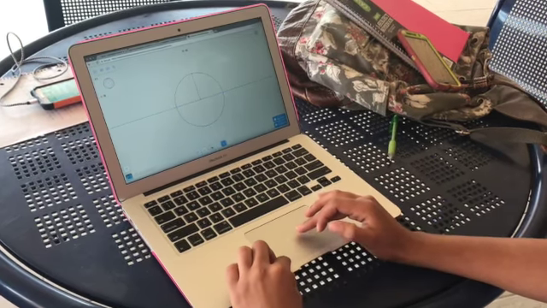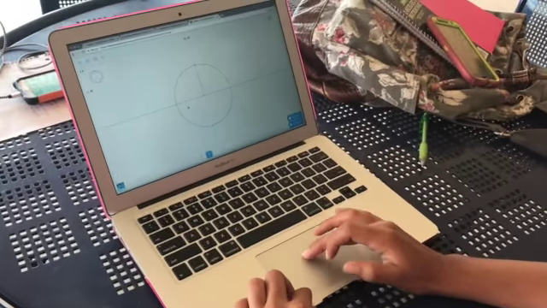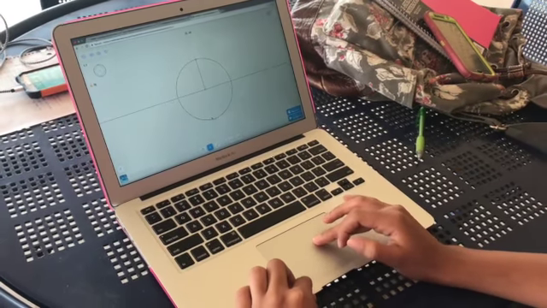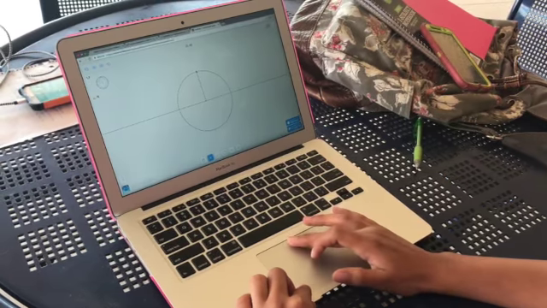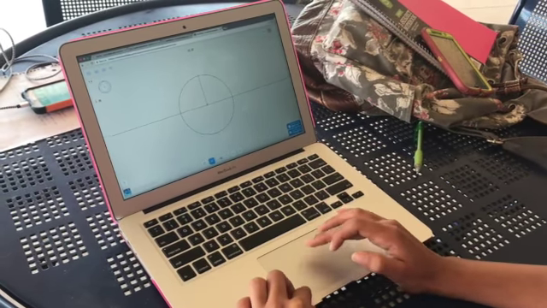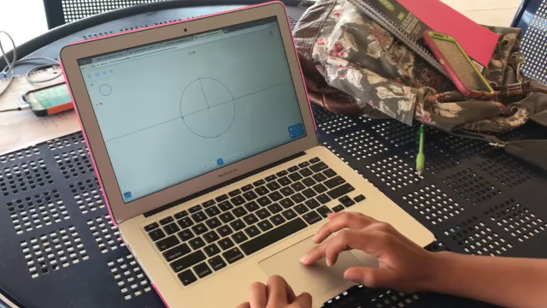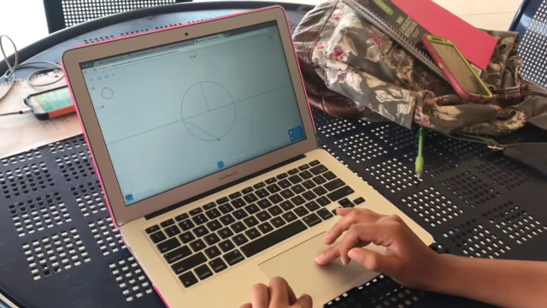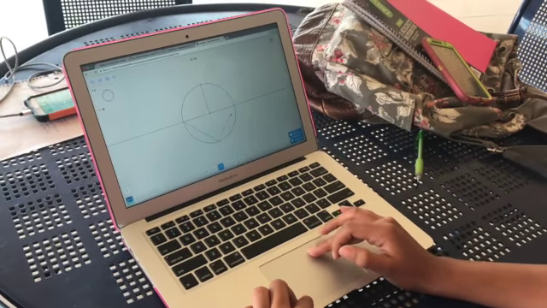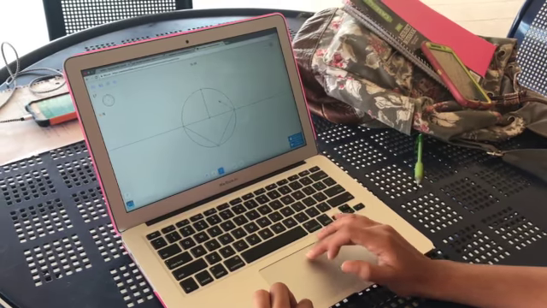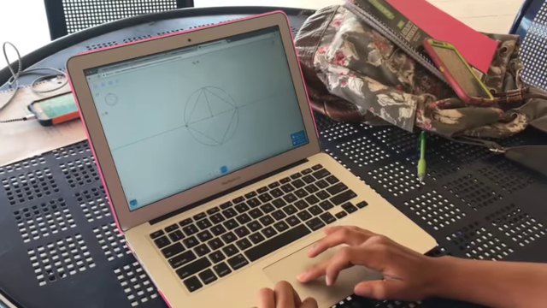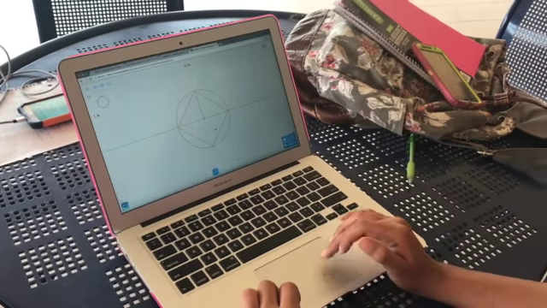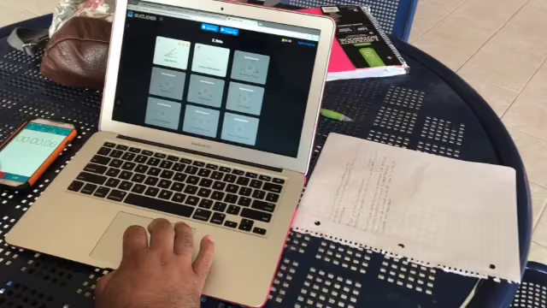And from there, we have this point right here, this point here, this one, and this one. And all we have to do is connect them with the line tool. So we go from here to here, and from here to here, and from here to there, and from there to here. And there you go. You have a square inside a circle.